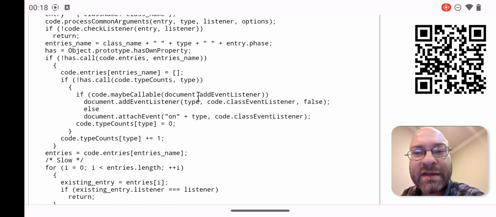And if it's a modern web browser, I'm going to use add event listener to attach code.classEventListener. It's going to be the same function no matter the event type for all event types to the document object of the web page. And I will attach it only for the bubble phase by specifying false here for the capture. And if it's an older web browser, I use attach event. It's a little bit different here. The event type has to be prefixed with on, like click would be onclick. And then I'm attaching the same function no matter what.